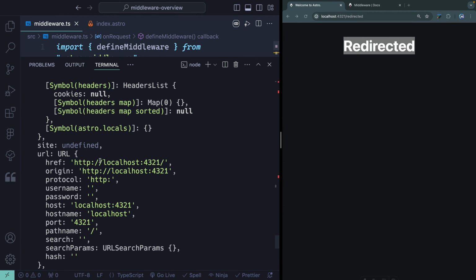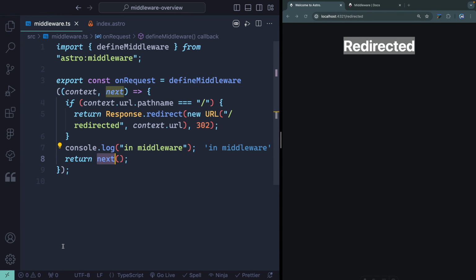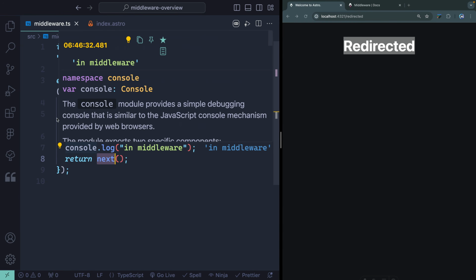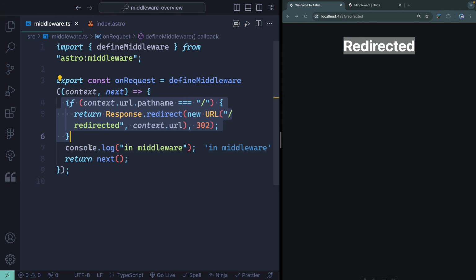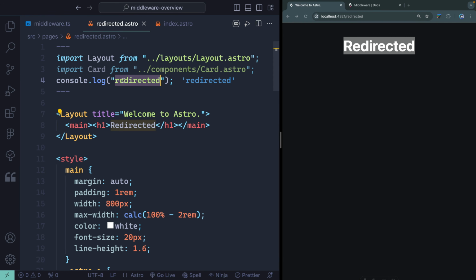Now, if I open up the server logs and scroll all the way down, you'll see it says in middleware, and then it says redirected. Now, why is it saying in middleware? Well, it first hit this right here before it rendered either this or the home page, and then redirected here. Once it hits this redirected route, this no longer matches. So first it says in middleware, and then, on the redirected page, it's going to console log this. So that's the order of events that happened.